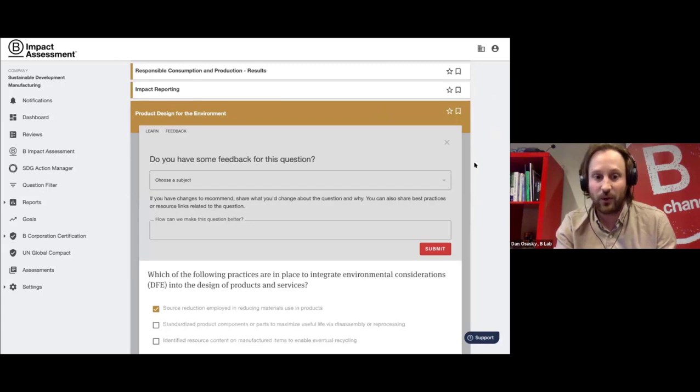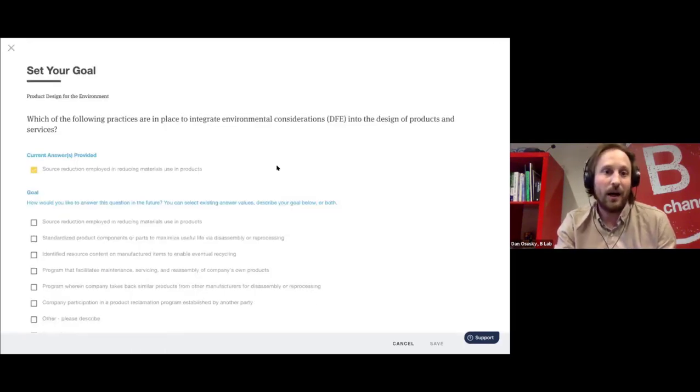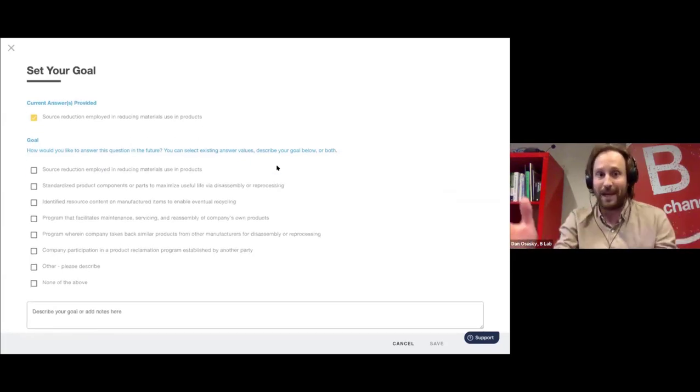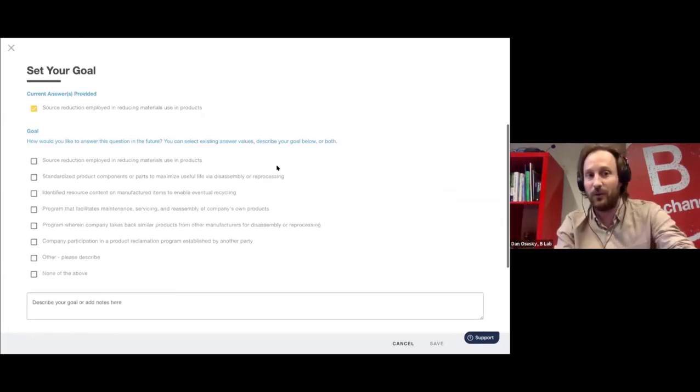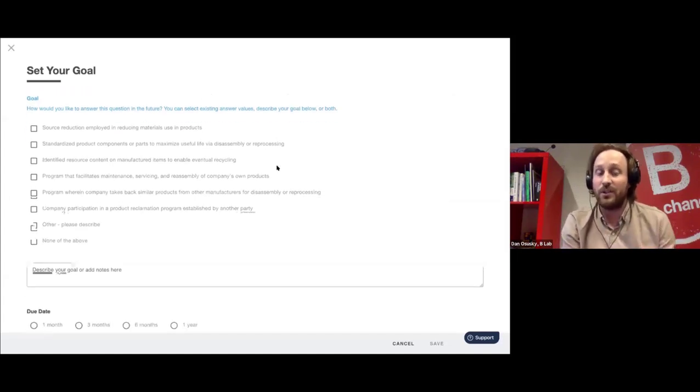And so for this particular question, if you mark the star option, you're going to see a goal page pop up in which you see not only your current performance, so your current answers on a question, but you can also indicate what are some of the things that you specifically would like to do related to this topic over time.